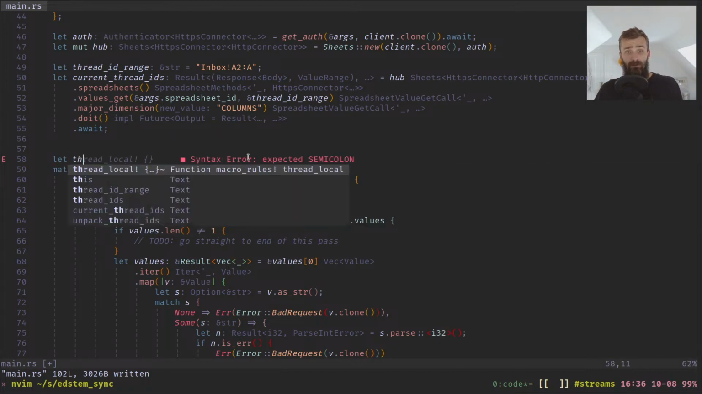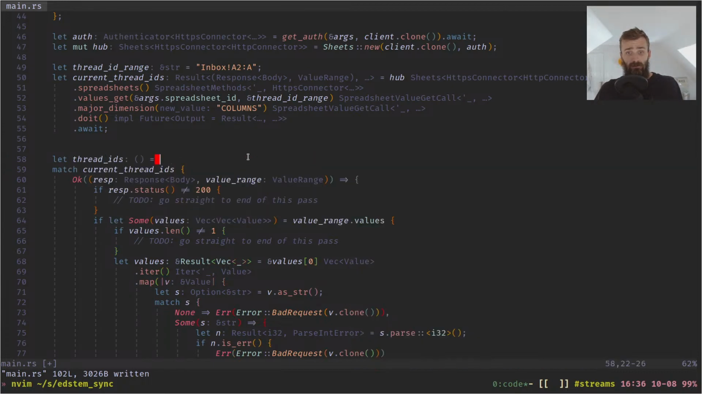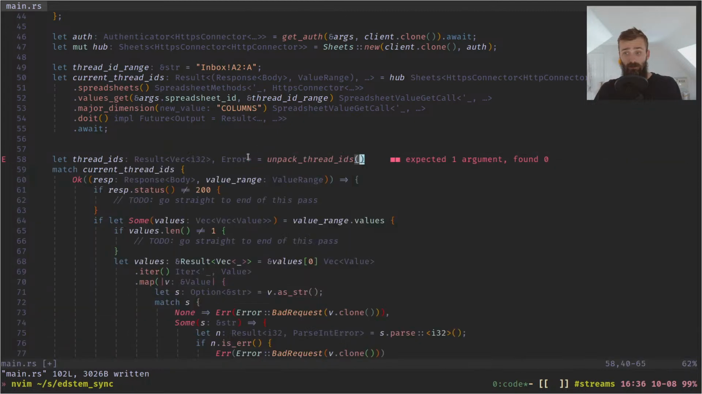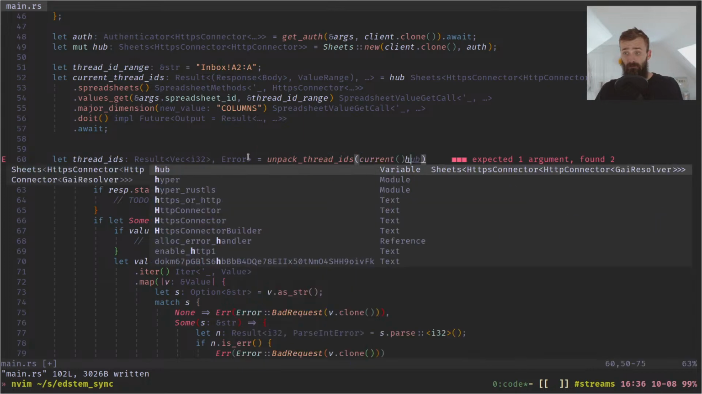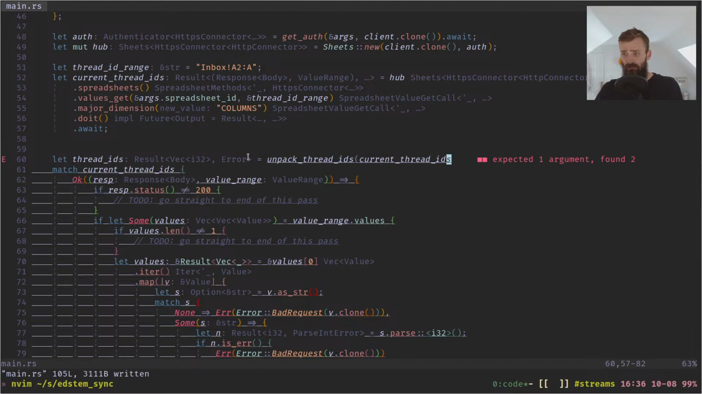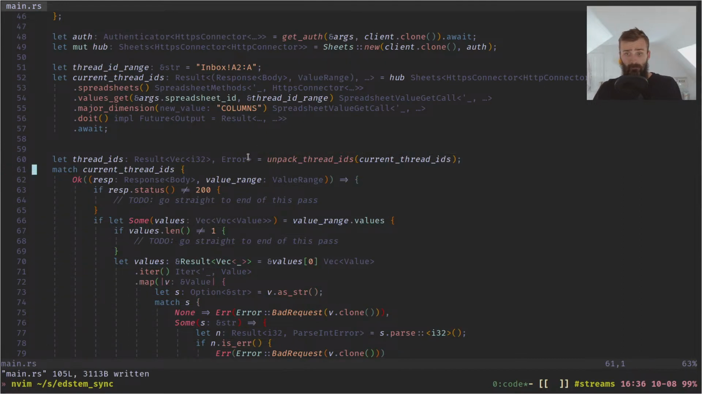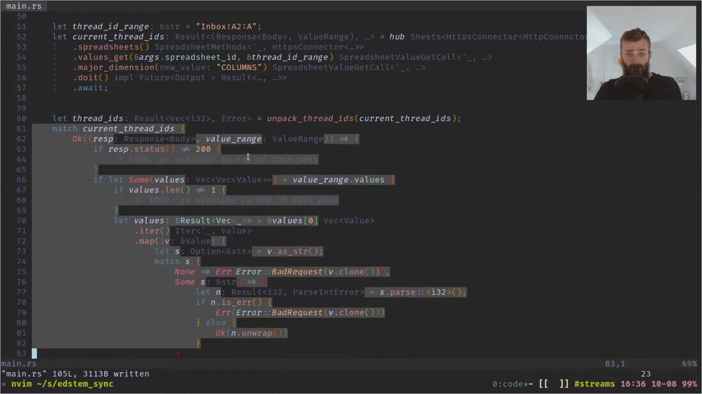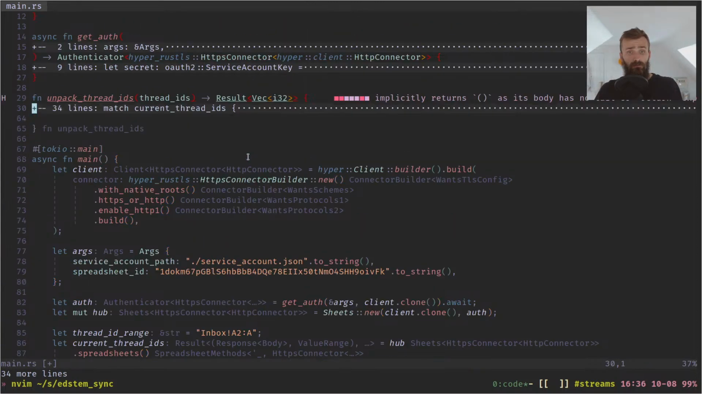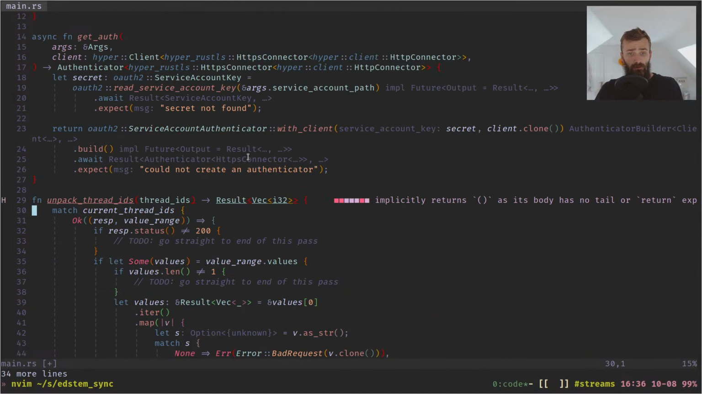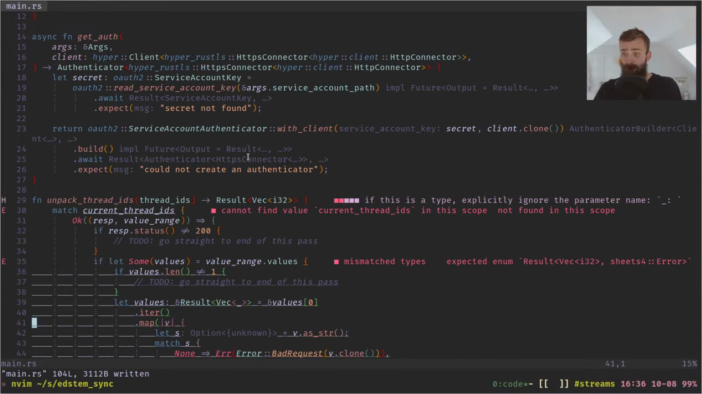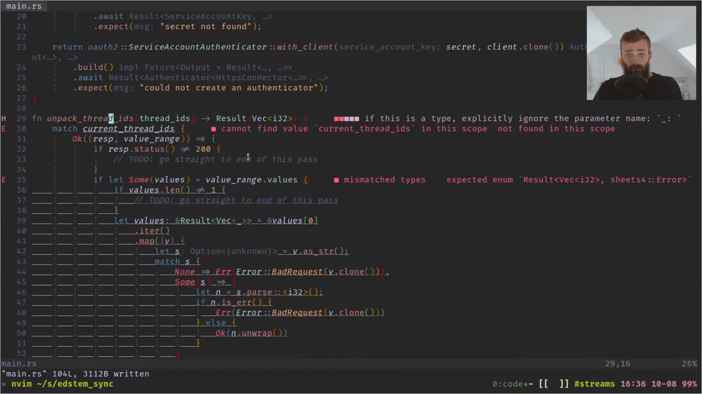So I'm going to say here, let thread IDs equal unpack thread IDs, where I pass in the current thread IDs. And then I'm going to take this and put it inside my function. Great.